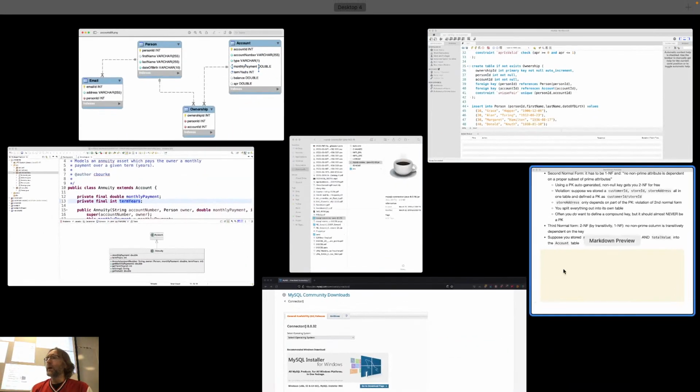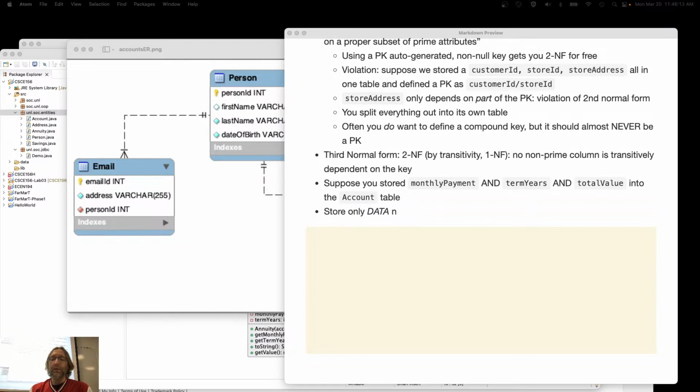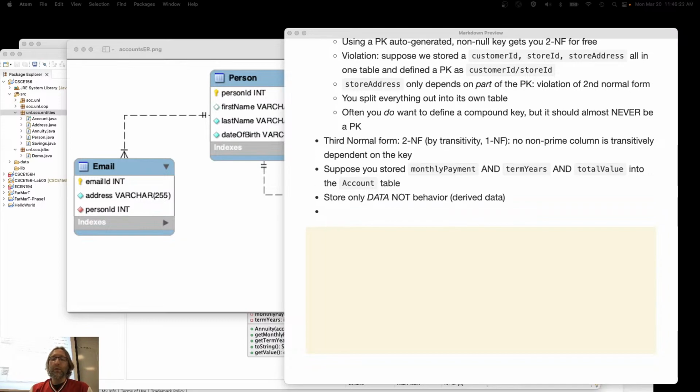Don't do that. Make sure that you're only storing data and not behavior. Right? Store only data, not derived data. I spelled that right? Yeah, good. So it would be a violation, not morally wrong, but it would be a violation of third normal form to store total value. All right, there we go.